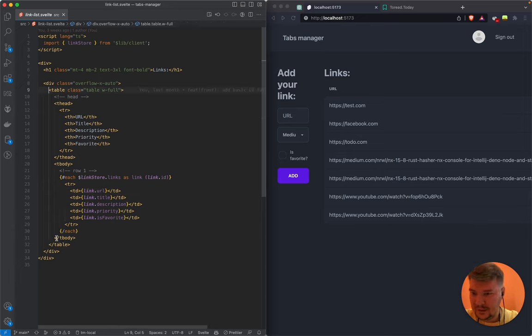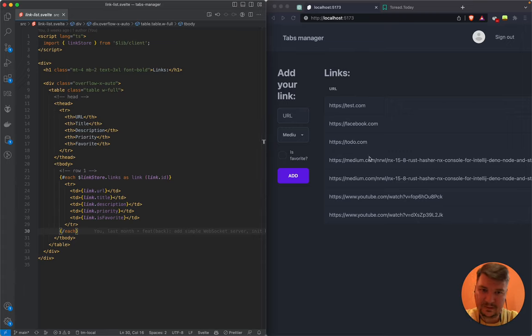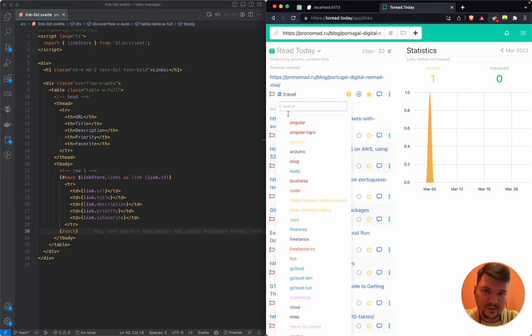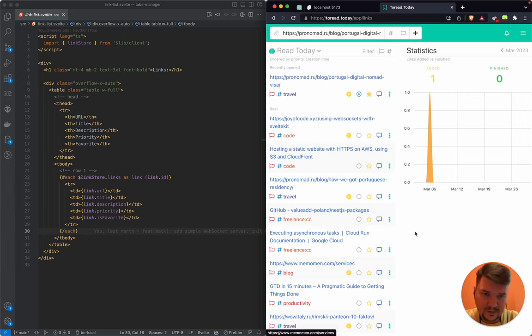So here I can see we use a table, and we have a for each, for each row, which works fine, but not in our case. I plan to do it closer to what it was in Read Today. And this was a list like this with the title visible if the URL has a title, if it was successfully parsed. If it was not parsed, then we just display the URL.